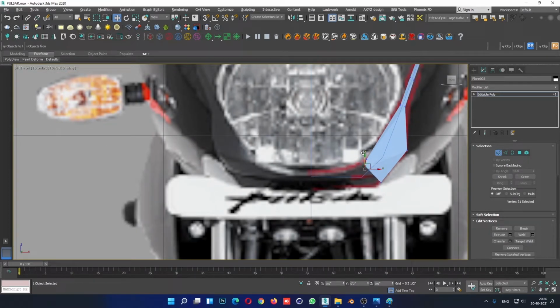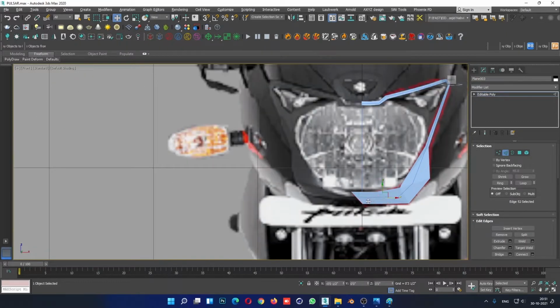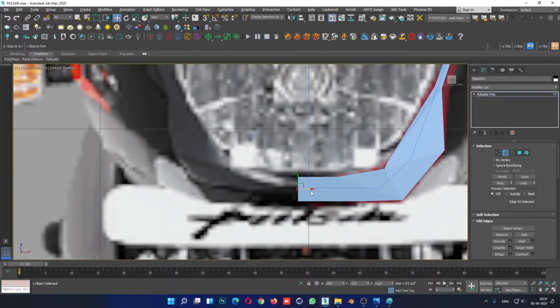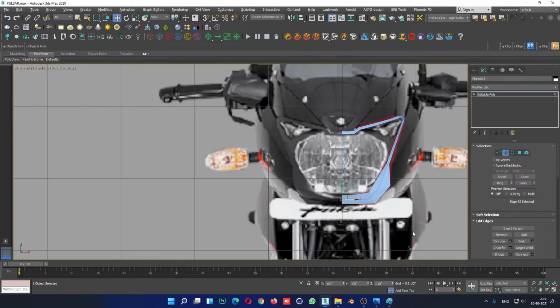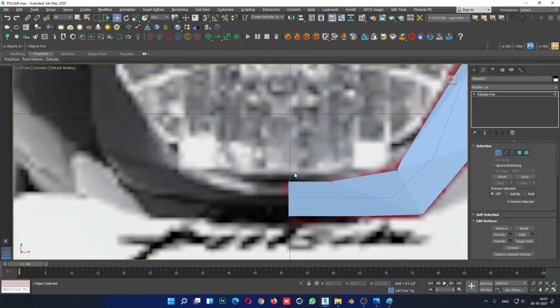Select edge, shift and drag. Select the vertex, adjust it. We need to adjust it and select the edge, shift and drag to use the extrude. Okay, scale it to straighten this thing. Adjust it properly. Place it over here in the center of the grid line. Select vertex and adjust it a little bit over here. Try to make the shape proper.